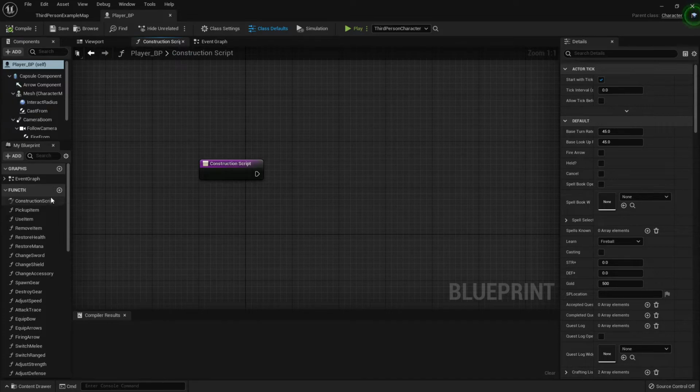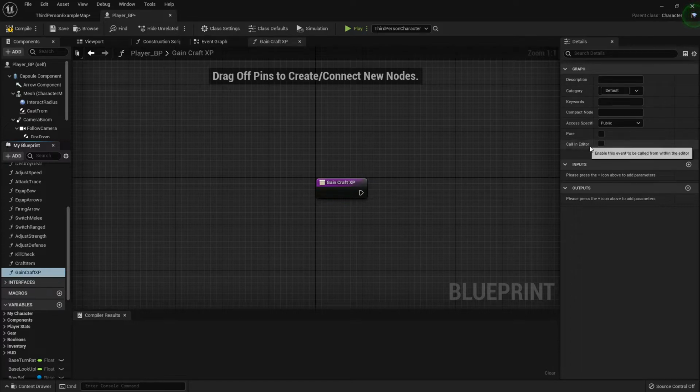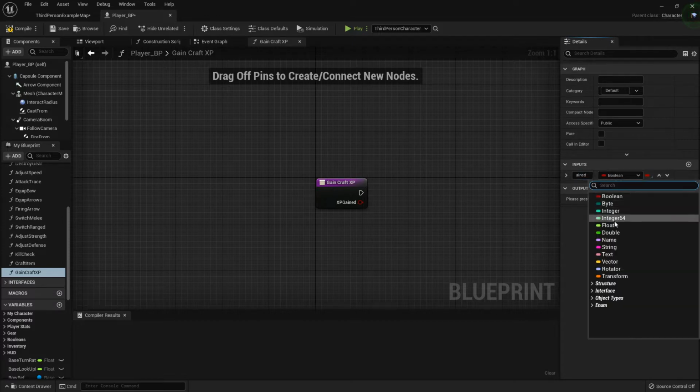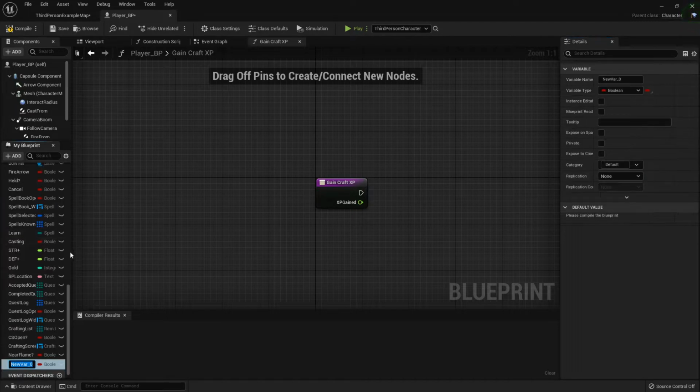Alright. I'm going to create a function called gain craft XP. This will take an input of a float. So this will be XP gained, and then it will be a float. And I'm going to add a couple variables to our character.